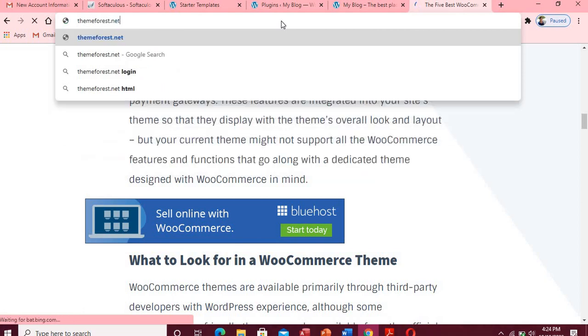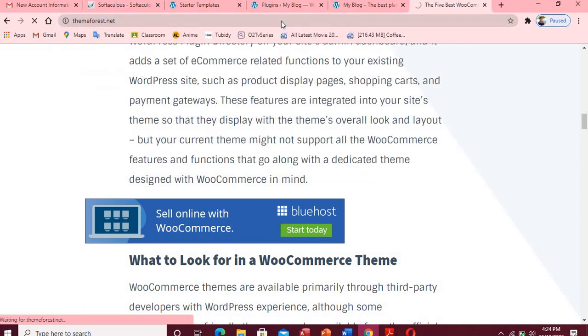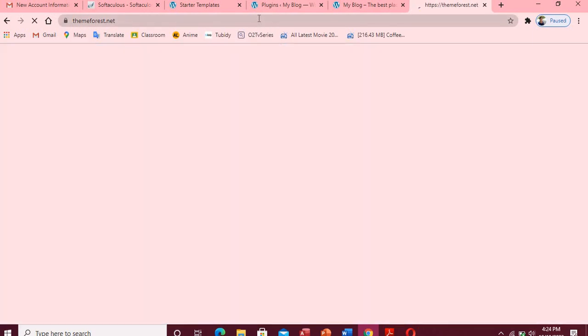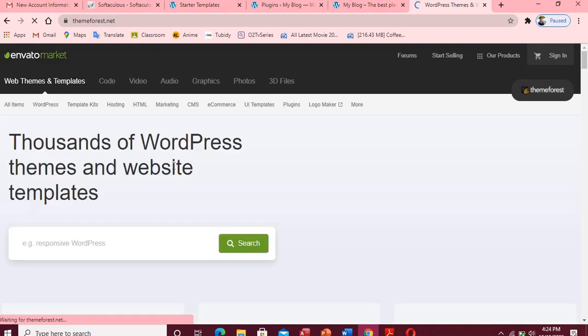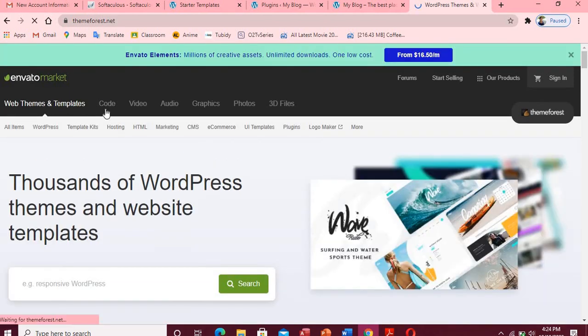ThemeForest.net. So in this ThemeForest, they have a lot of themes. Any theme you can ever imagine of, you can get them here. In fact, they are not just selling themes alone. Maybe you want to use code to build your website, you can get them here. This is the coding area. If you want to buy any raw code, there are some people who have written raw code, so you can get it here. You can get videos, audios, graphics, anything you want to get, it is here.